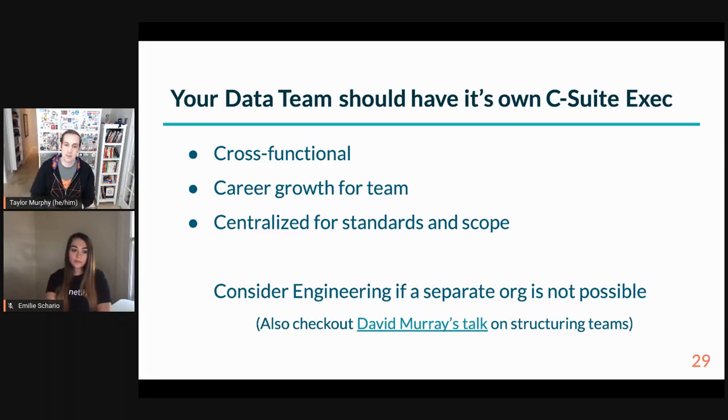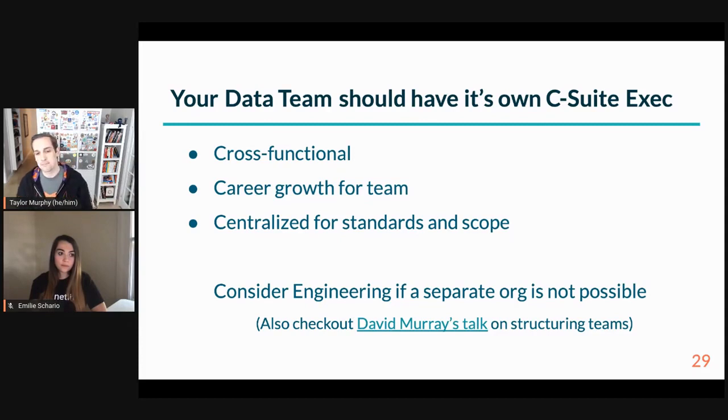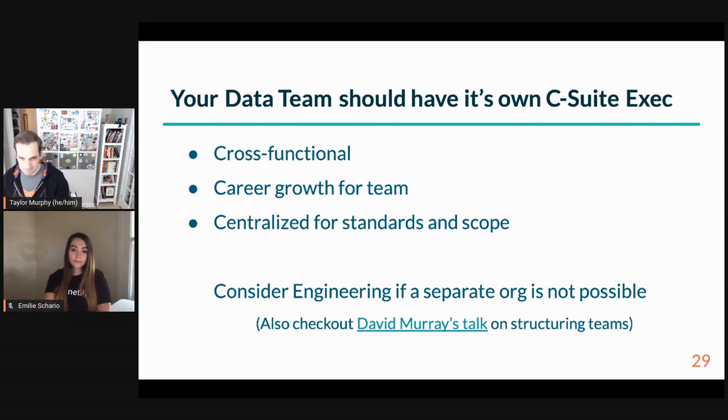Another point why we think it's important is it creates a really clear opportunity for career growth for everybody on the team. If you come in as a data analyst, you have a clear window into different roles that you can move into. Maybe you're interested in the data product manager. Maybe you're interested in that C-suite level position. You can understand what that growth opportunity looks like. The last point here is we think it's important for having that centralized set of standards and general scope for the data team. By being a separate organization, again, you're serving the whole org and you can set standards for the whole organization.